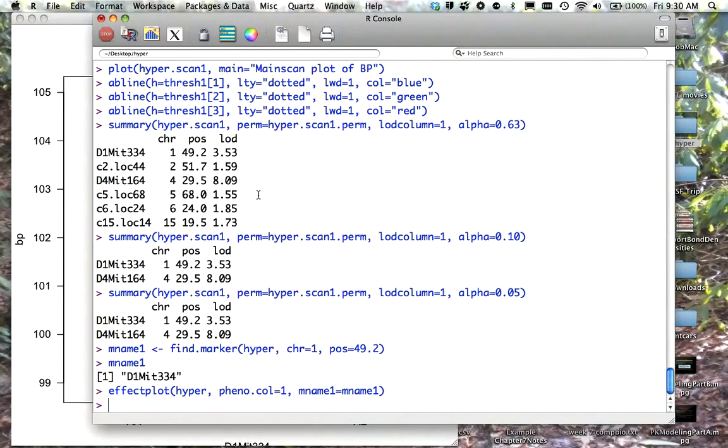Likewise, I can do the same thing here. Okay, I can do an effect plot. Where am I here? Oops, I have to do a new marker. Okay, so I'm going to do, oops, let me get rid of all of that.